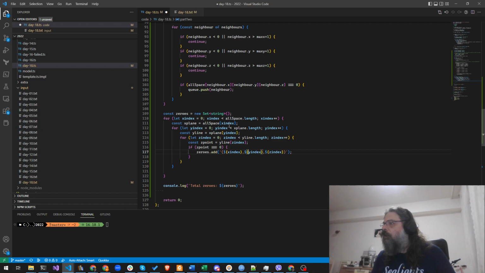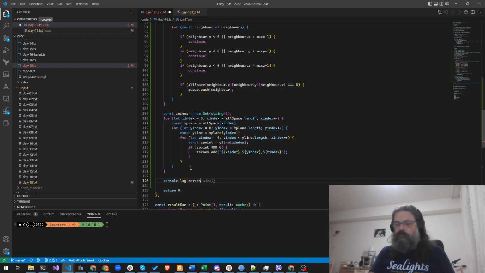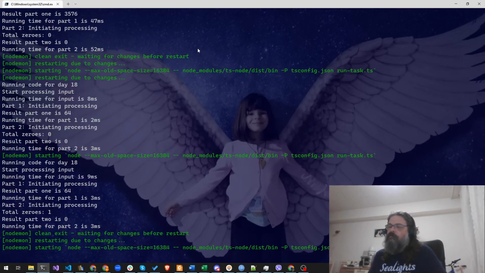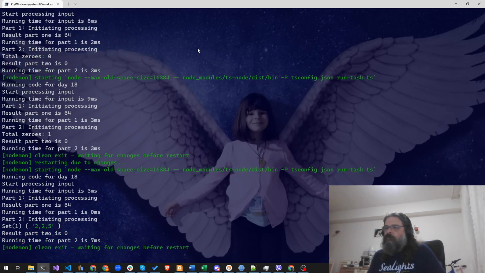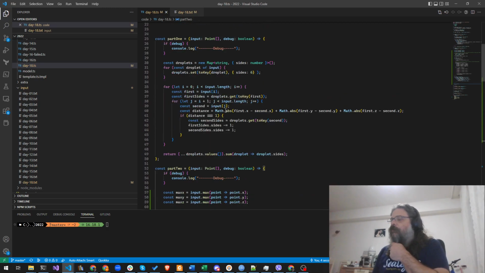And we're just adding the key and we don't even need the parentheses. That is okay. So now if we just console log the zeros, we should get a 2 to 5. Yeah, it's a set with an element called 2 to 5. Okay.